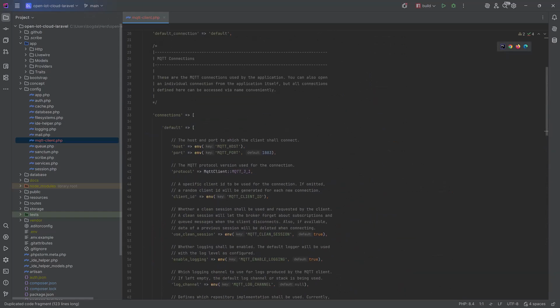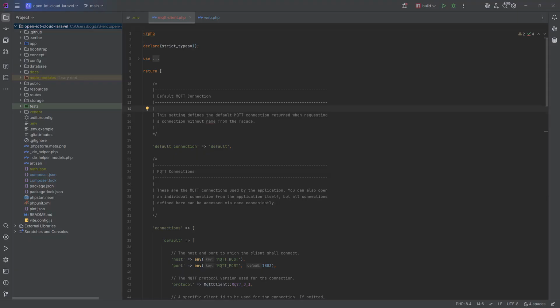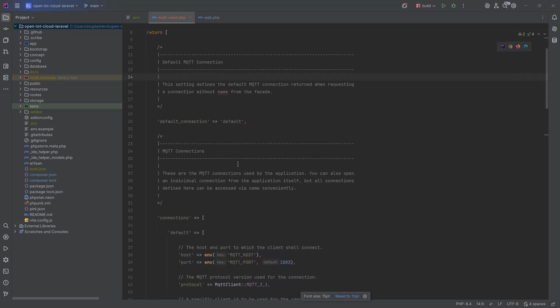Now this package allows you to configure multiple named connections. That means we can set multiple MQTT brokers. For example, we have here a default connection, and I can change this setup here. For example, I want to set the default connection with HiveMQ broker. On my channel, I showed already some experiments with HiveMQ broker, but you can set other brokers too, for example, Mosquitto and so on.